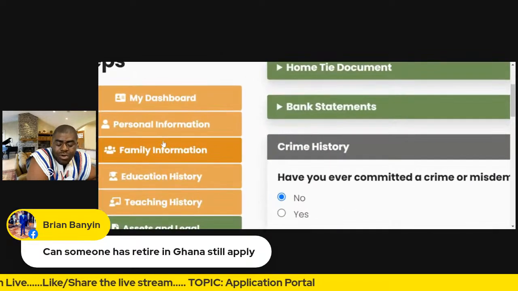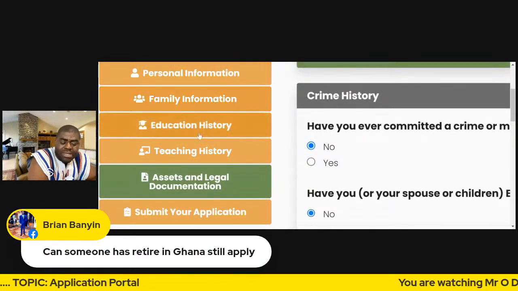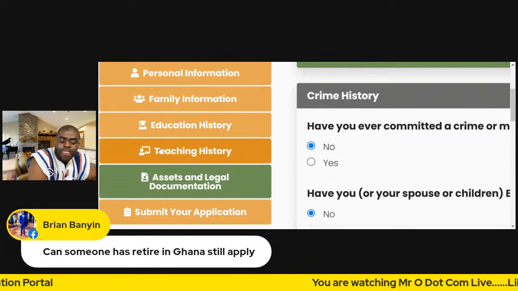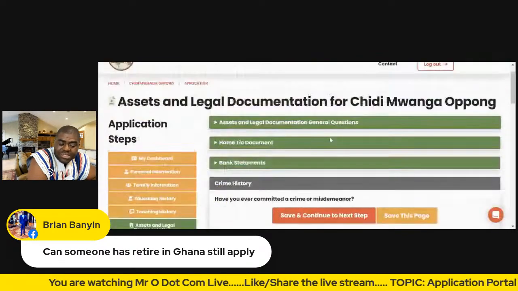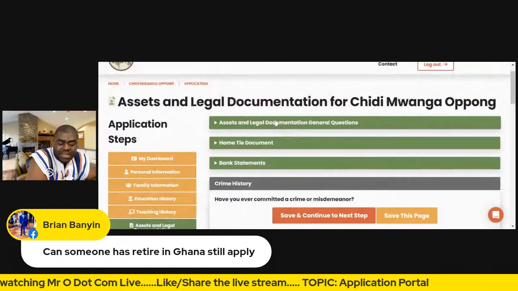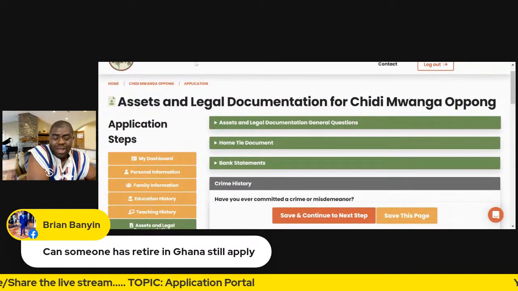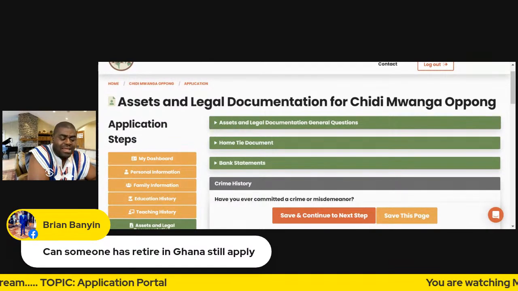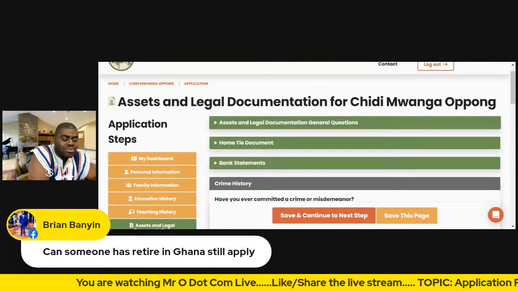We went through all of them. The personal information, the family, I did that in the morning. And the part 2, I looked at education, teaching history, assets, and legal documentation. In each session, we took our time and I explained everything. So this is for just one agency. And I think we will have another one for a different agency. We'll see how it goes.